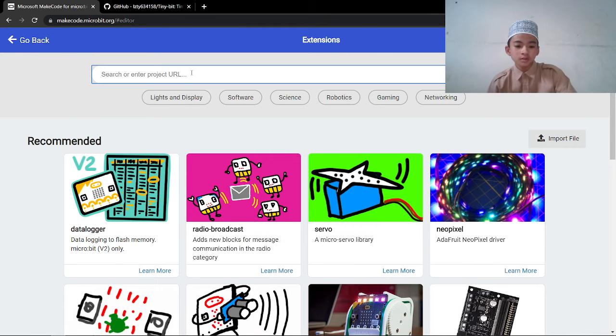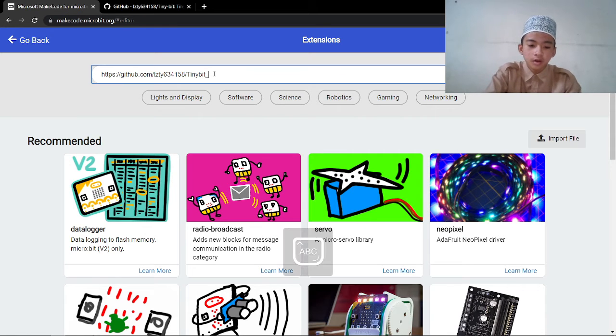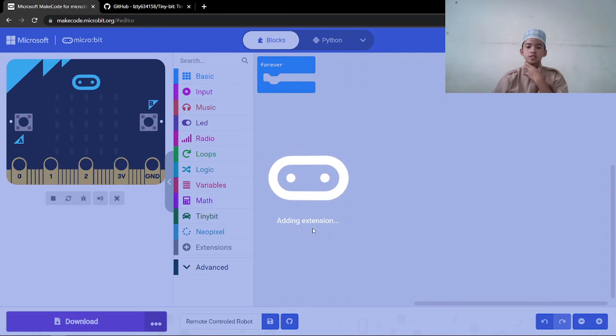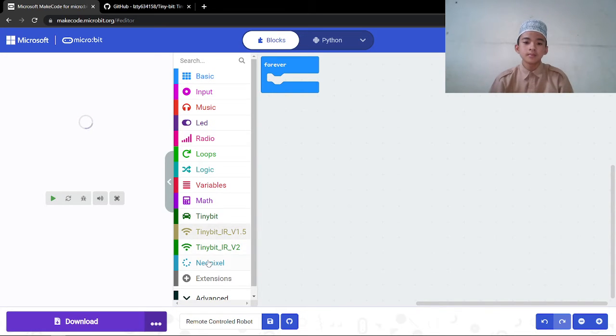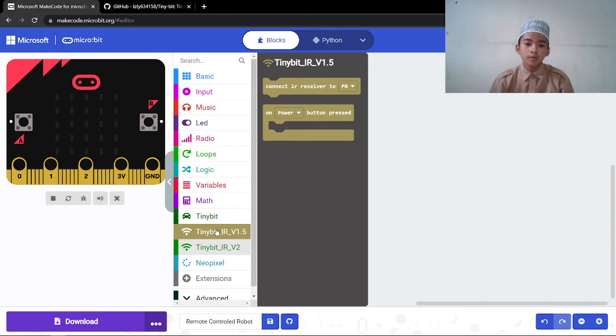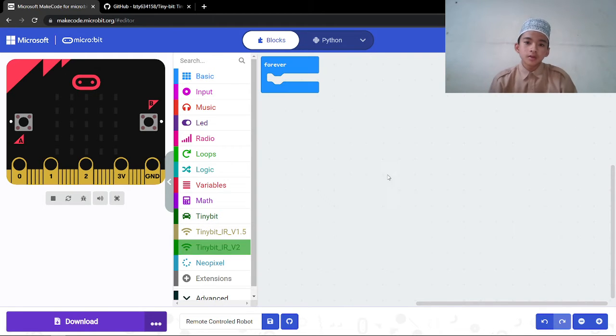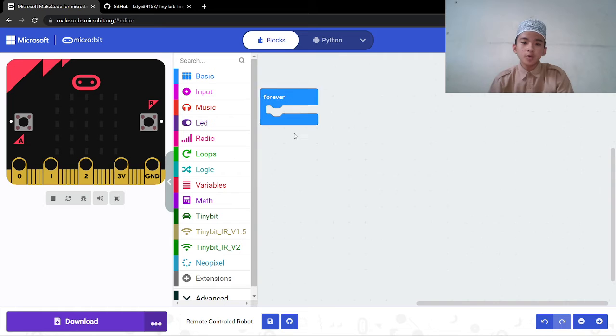What you can do is just Control V, and then you can change the URL by deleting the strip, and then adding at the end an underscore, and then in caps lock IR. After that, you can click enter, and then there's a TinyBit underscore IR, and then you can just add that extension as well. See, it will add more block codes to the system, and yeah, it will be useful for later. Now let's start with the coding.